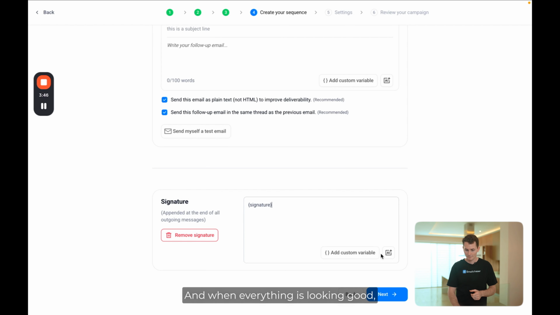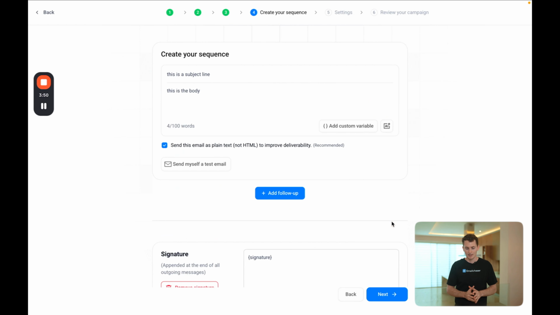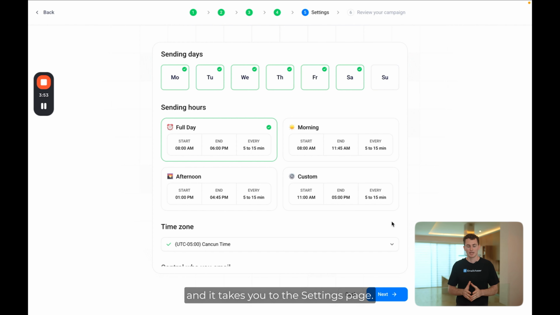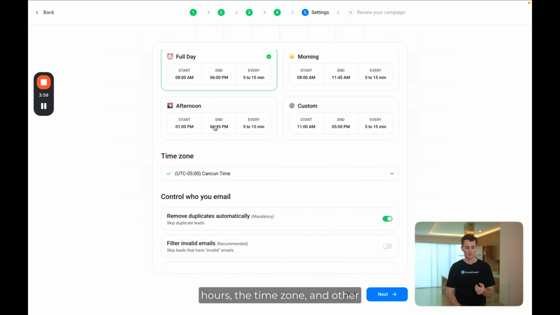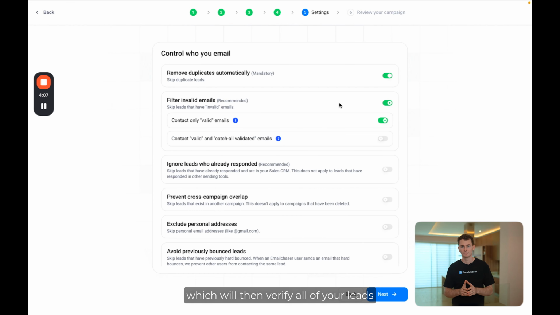And when everything is looking good, you can then click Next, and it takes you to the settings page. On the settings section, you're able to control the sending days, the sending hours, the time zone, and other settings related to who you're emailing. So for example, if you want to activate the verification toggle, which will then verify all of your leads in your campaign and skip any leads that are not valid, you can do that. And I recommend that you do that because we use double verification, meaning that your bounce rate will be less than 1%. So highly recommend that you activate this feature.